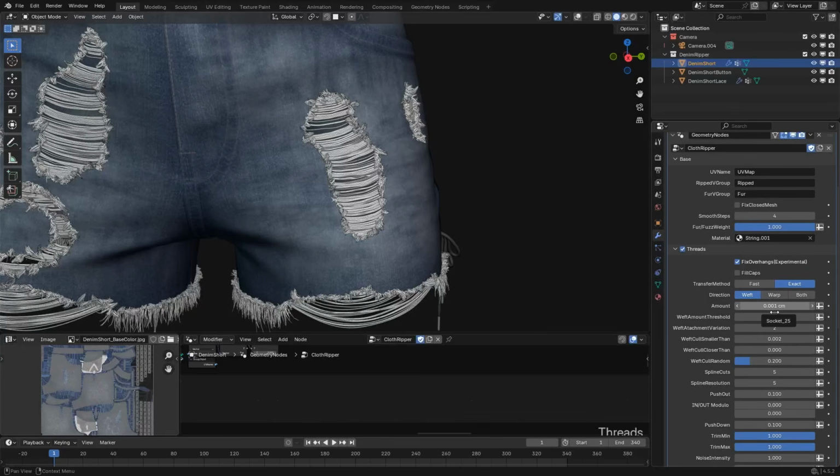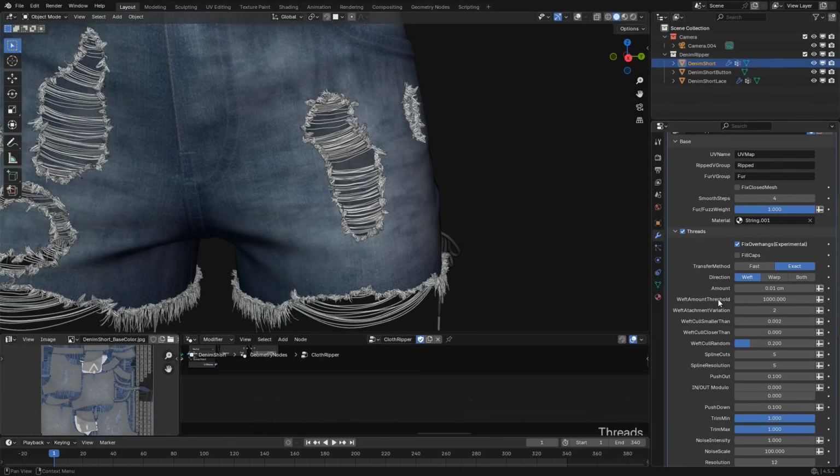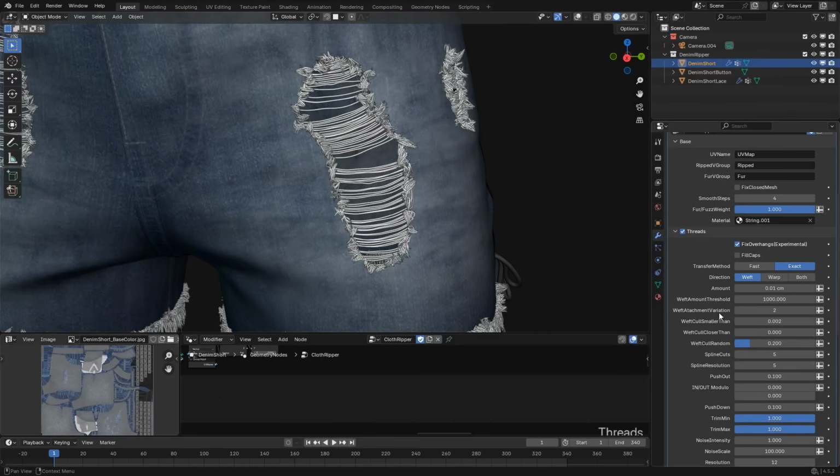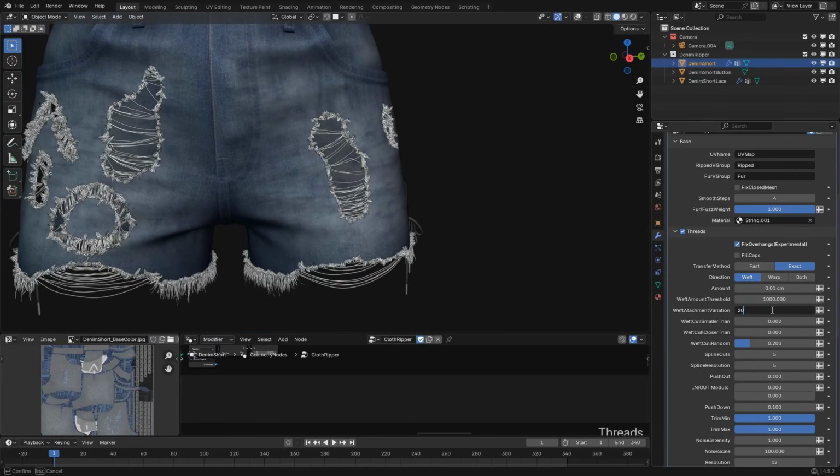Now let's do backspace on this so that we get the default values. We have width attachment variation, which is the amount of variation we get on the width lines. For example, the higher this value is, the more messed up these threads are going to be.